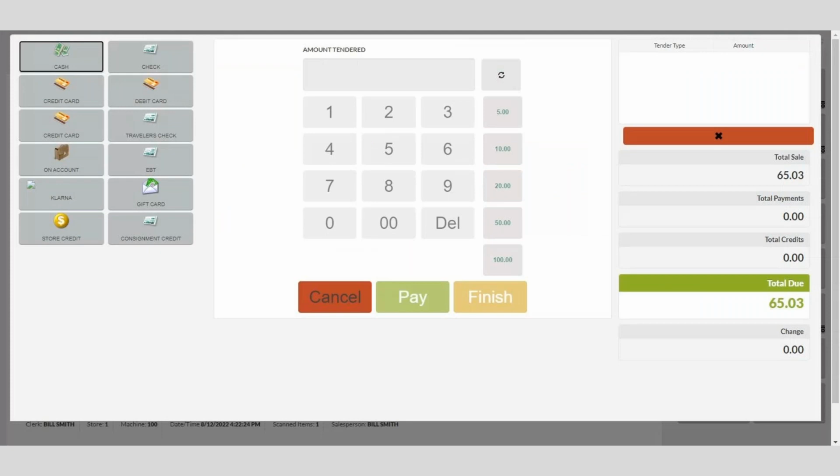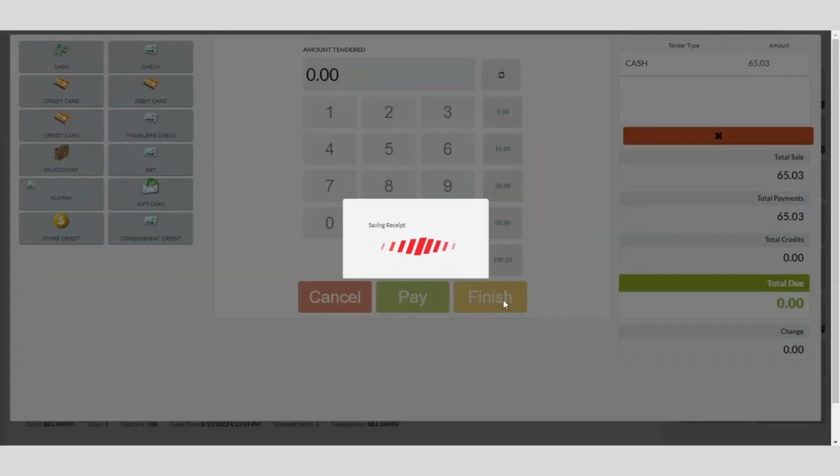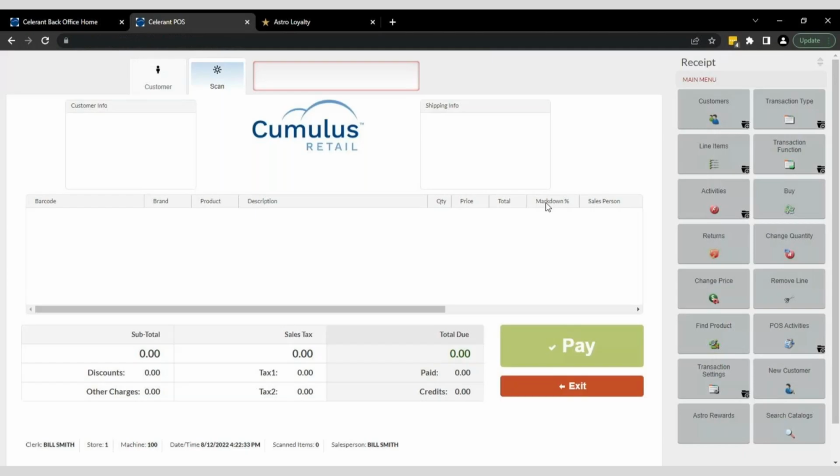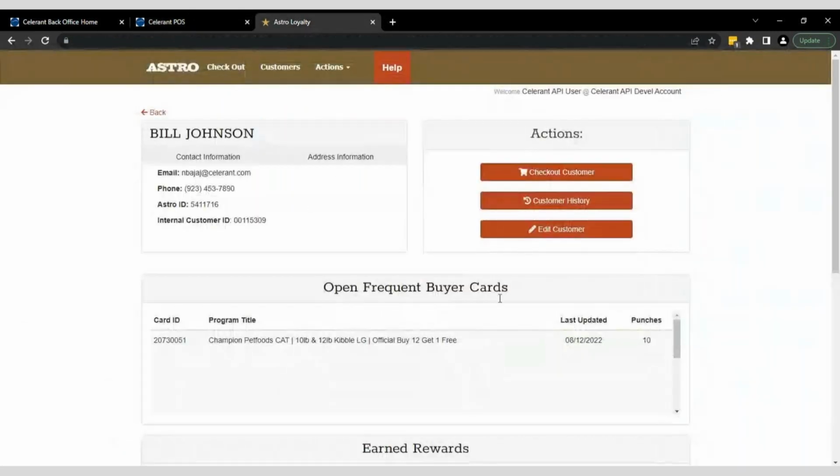And that brings you to the payment screen, where the customer can pay with cash, a debit or credit card, gift card, or even via Klarna financing. The system generates a receipt and the transaction is complete. The biggest benefit of the integration is your cashiers will never have to go into the ASTRO system. But for demonstration purposes, let's jump into ASTRO, where you can see the customer's punch card increased from 9 to 10 instantly. They are now two away from earning a free product.